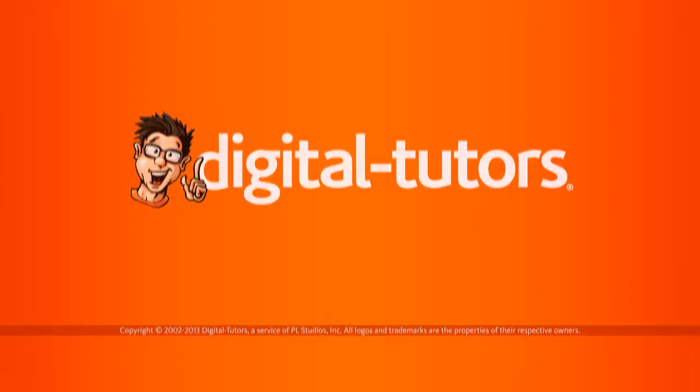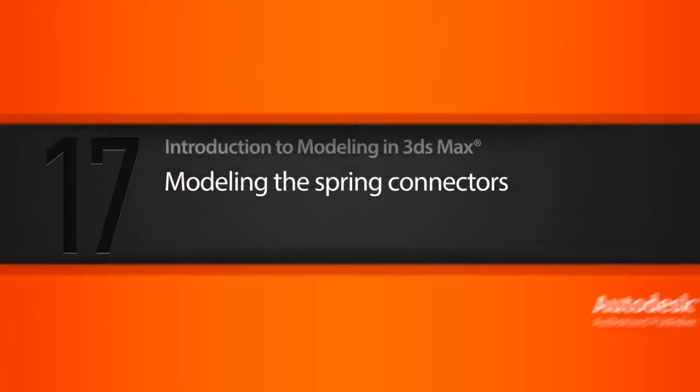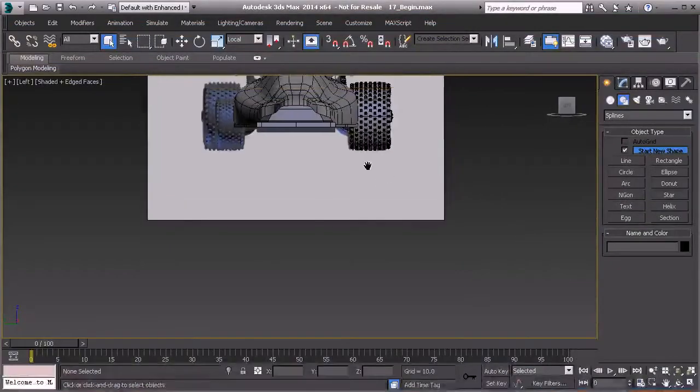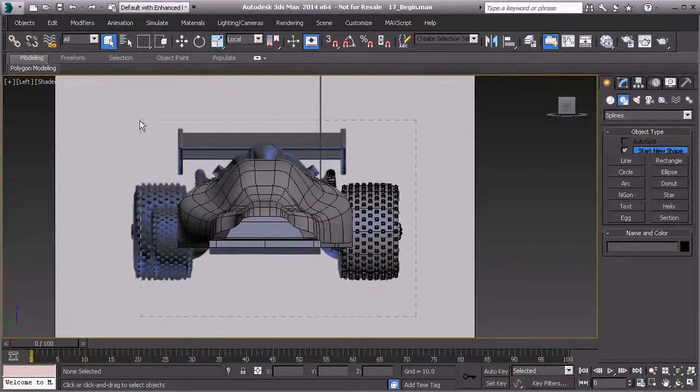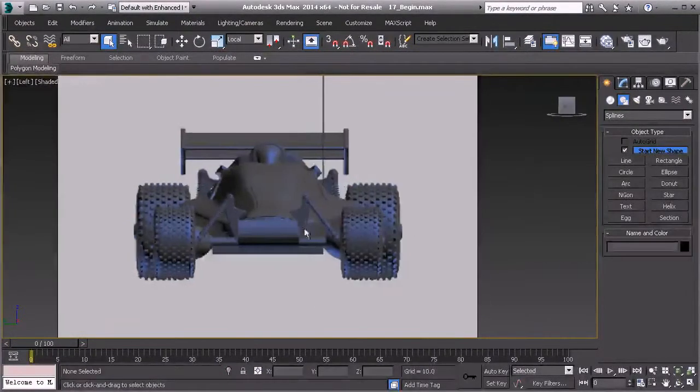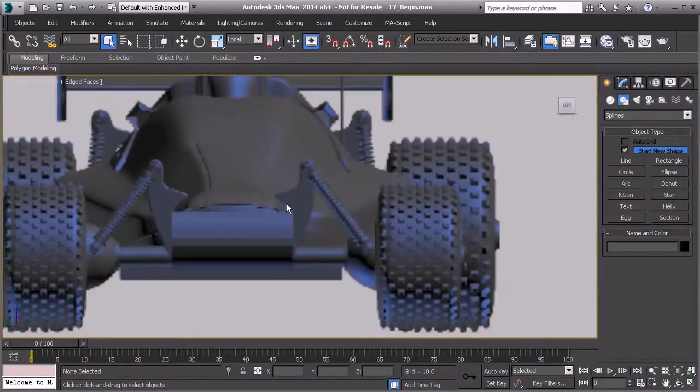In this lesson, we're going to learn how to model the connectors for our springs. Alright, so let's go to our left view by hitting L on the keyboard. And I'm going to just select all of the objects in my scene. I'm going to hide those. So let's hide selection. And what we're going to do is use a line to trace out the shape of our connectors.